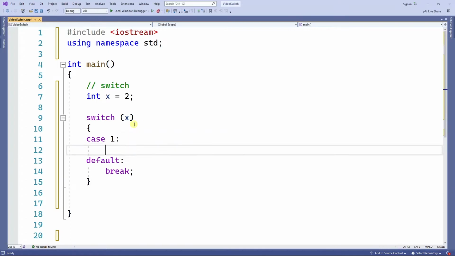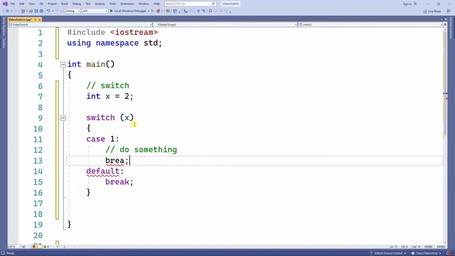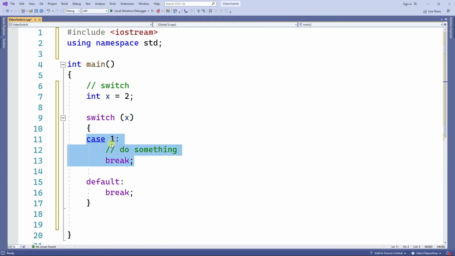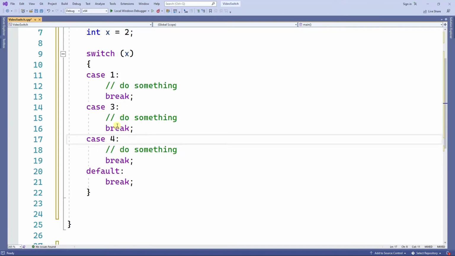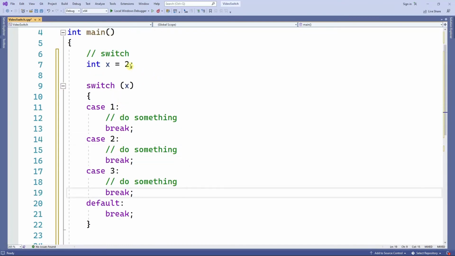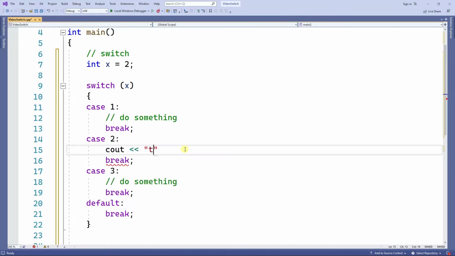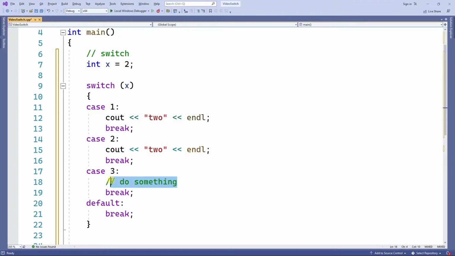And then inside the switch statement, I'm going to start writing my cases. So case 1, do something. And then after that, I'm going to have a break. Then I'm going to do the same thing with case 2, and then case 3. Because the value is 2, I know that I'm going to fall under case 2, and instead of doing something here, I'm just going to display the value 2. And I'm going to do the same thing with case 1 and case 3.